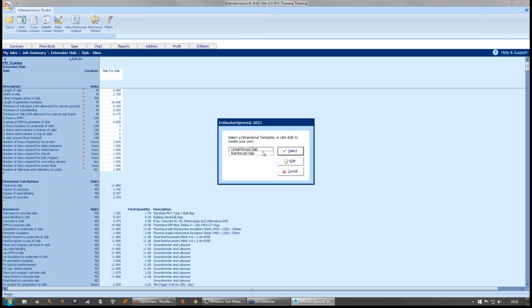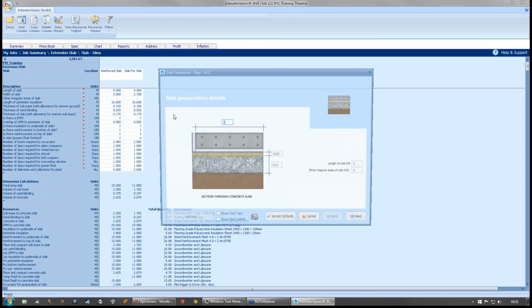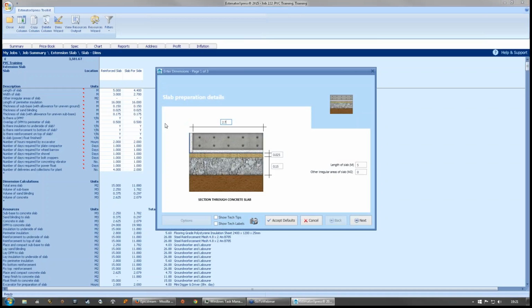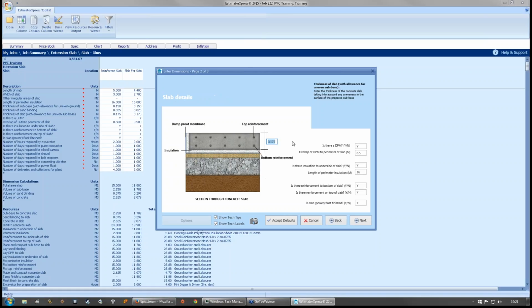I can then go down to add column again, reinforced slab, select, and say 2.7. And if I need to add text labels, then 2.7 again. Actually, that's going to be 2.4 on that side. Right, so even though I'm rushing, I'm trying to maintain some kind of decorum and making sense. So power float finish. Nope.